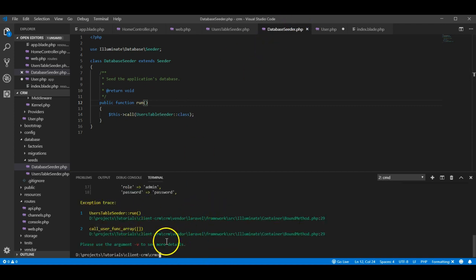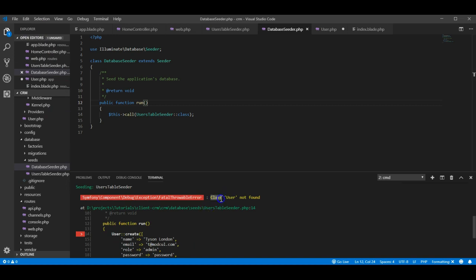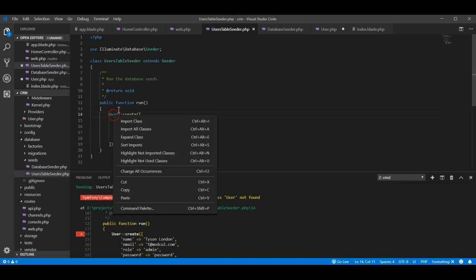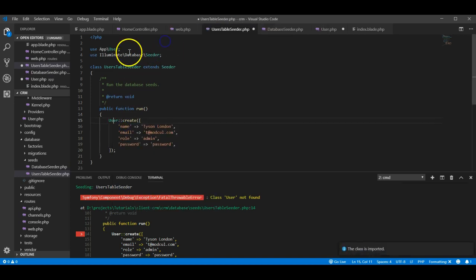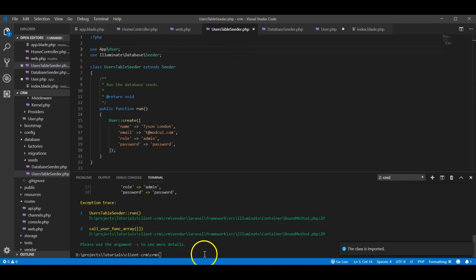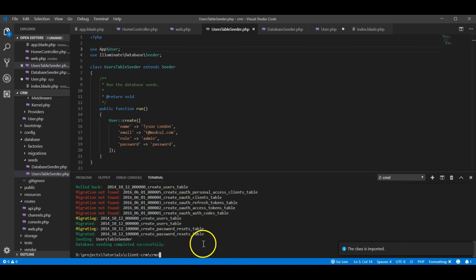Okay. Oh, what happened? V to see more details. Okay, so here's our problem right here. We can see class user not found, and that's because, of course, I didn't import the user class, the user model right here. So now that's done. We'll save that. We'll come down here. Let's run that again. Perfect. Okay, so we're good to go now.